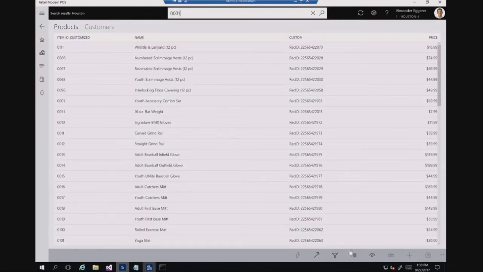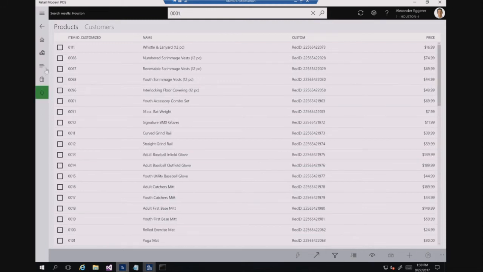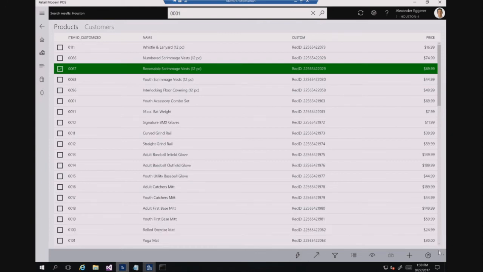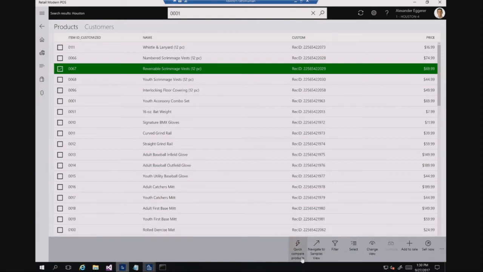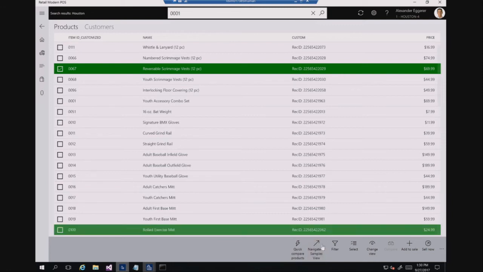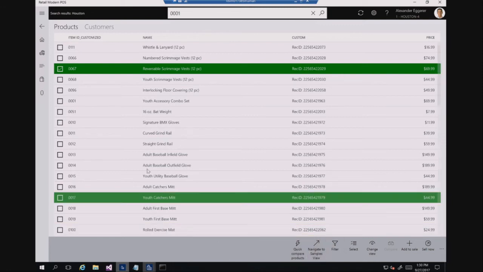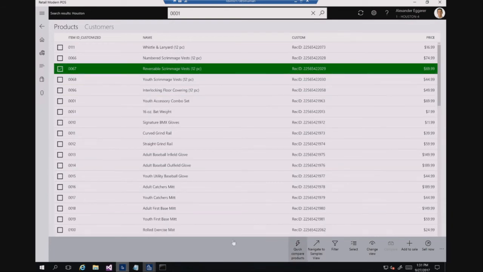Let me select any one of the products. If you see, all these are custom app bar buttons I have added here. For example, quick compare, navigate to sample views, all these are custom buttons I have added. This is our existing view, and you can customize this app bar to add your own new button.